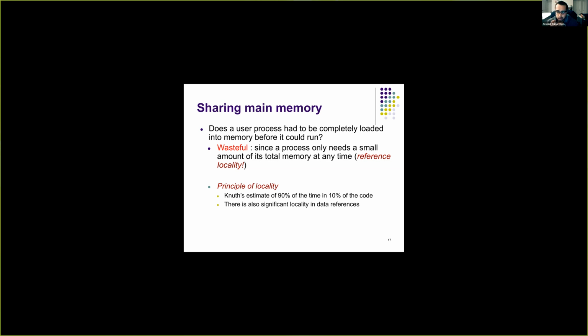Specifically, Donald Knuth's observation is that 90% of the time a program spends in 10% of the code. And there is also significant locality in data references. That means most of the time programs access certain regions more; there is asymmetry in the access patterns of a program. A program doesn't access all the data regions uniformly. Rather, the accesses to data references change.